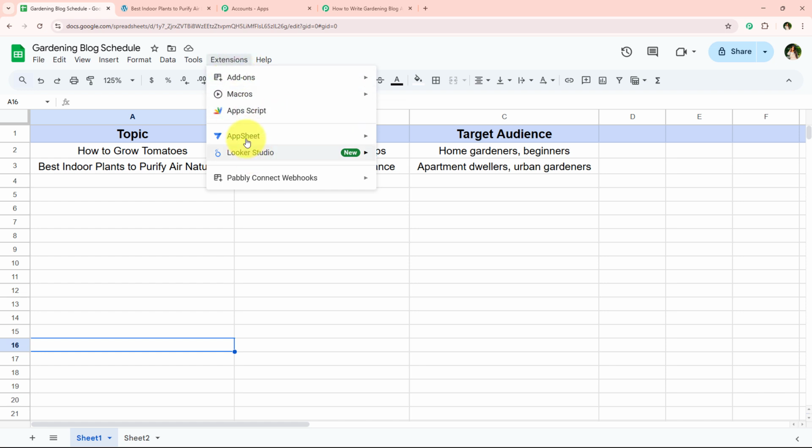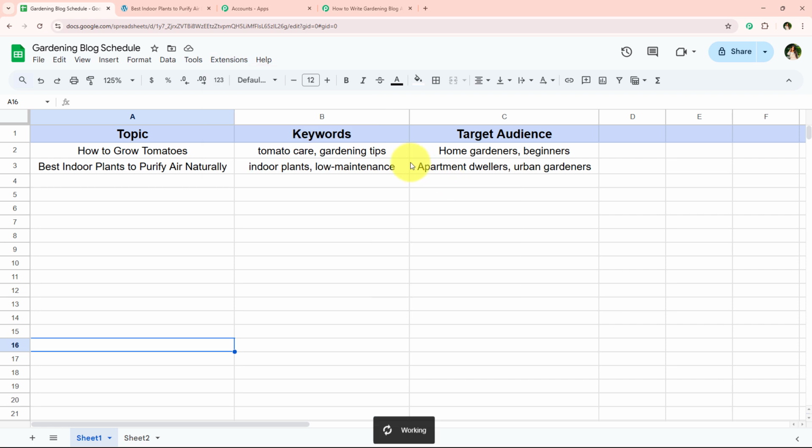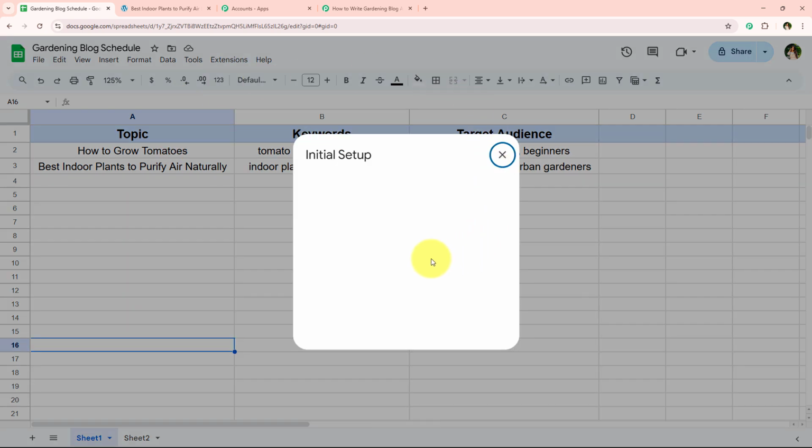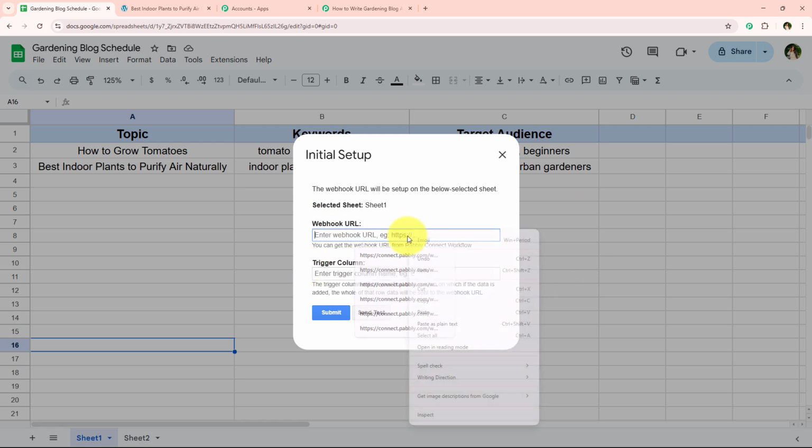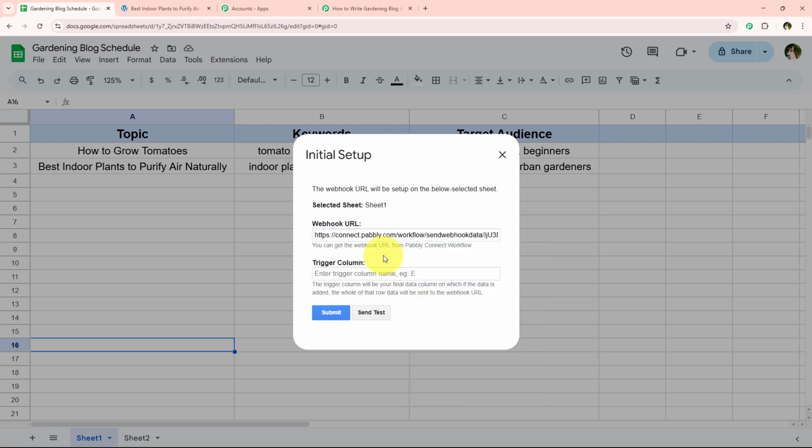And after getting this Pabbly Connect Webhooks option, we have to go towards this initial setup. And after coming over here, we have to enter the webhook URL and the trigger column. Alright, so now for the webhook URL, I'm simply going to paste the URL which we copied from our workflow. And now for the trigger column, I'm just going to keep it as C. So the trigger column will be your final data column on which if the data is added, the whole of that row will be sent towards your webhook URL.